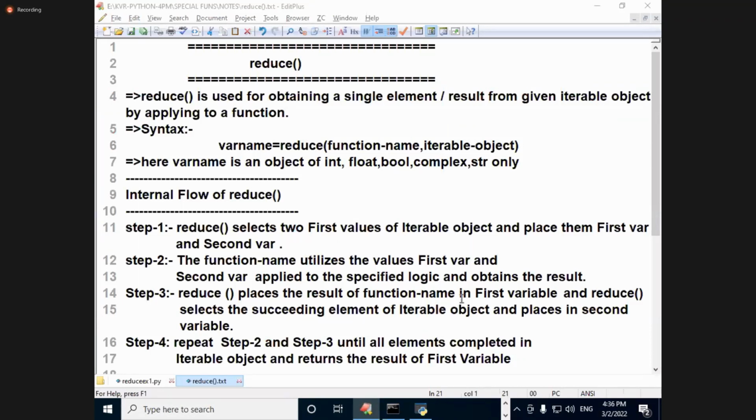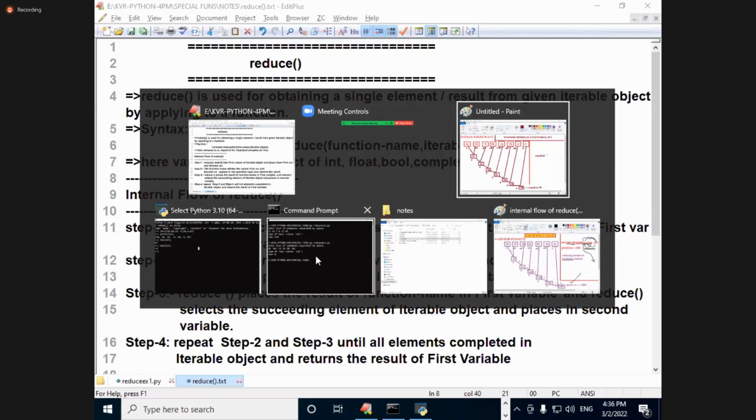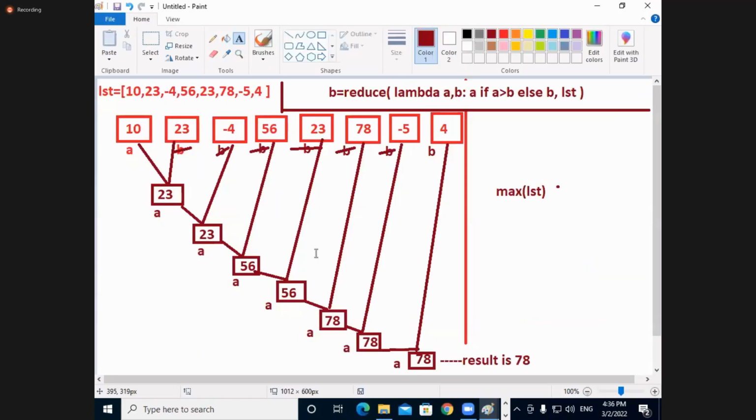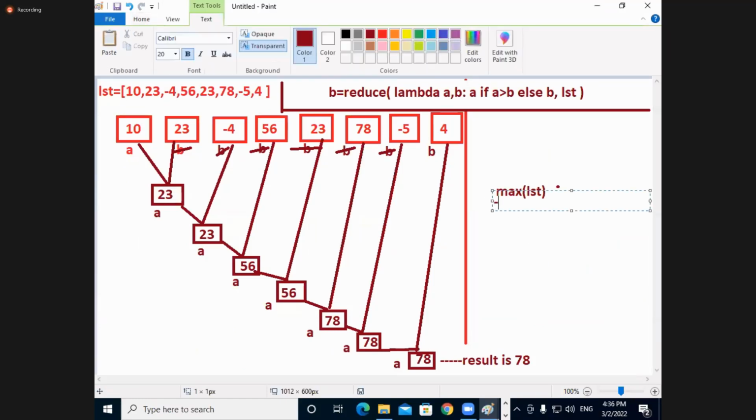Arun Kumar, if you did not understand the special benefits of the reduce function, I am saying that behind the max function or min function, anything else, it is internally calling the reduce function. When you apply the max function, you get the result. Okay, no doubt in that.